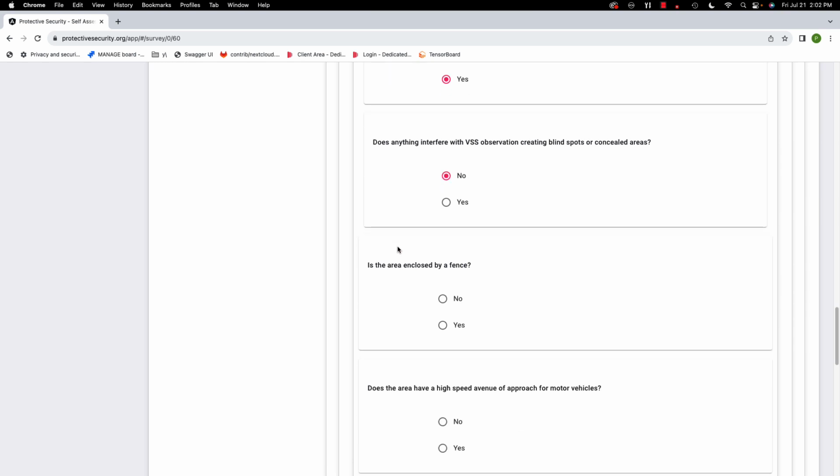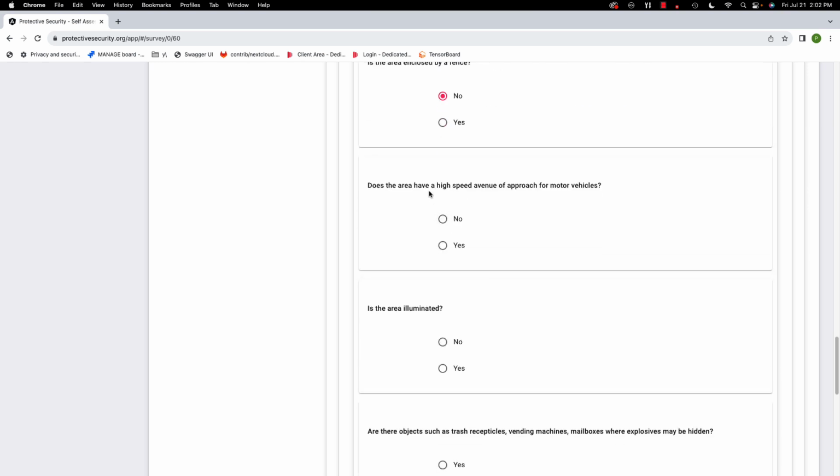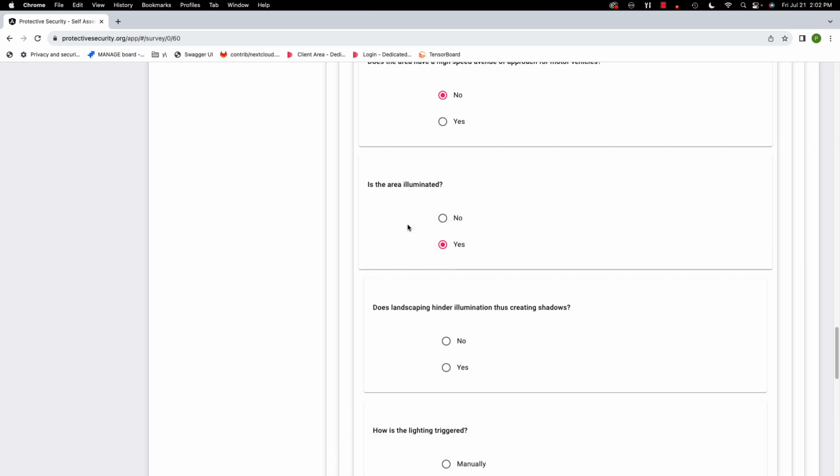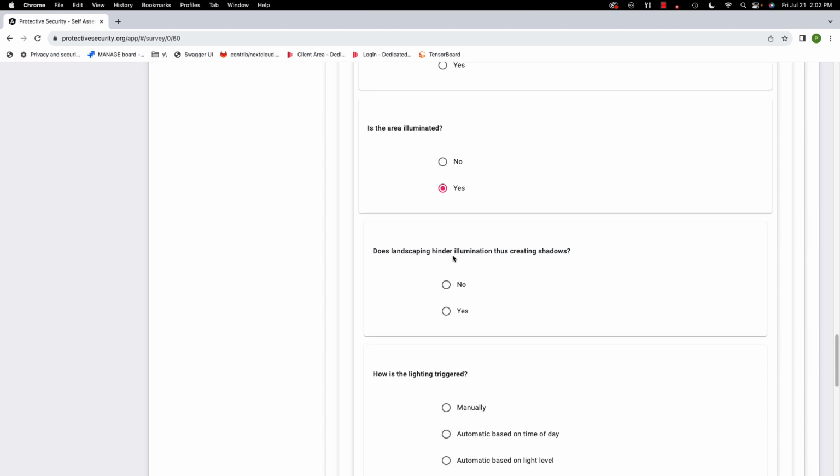Is the area of the spectator stands enclosed by a fence? So this is a fence that's actually inside the school grounds that is enclosing this area with the spectator stands, and we are going to say no. Now, does the area have a high-speed avenue of approach for motor vehicles? So can somebody get their car up to a pretty decent ramming speed and crash their car into these spectator stands? We're going to say no. Is the area illuminated? We're going to say yes. Does the landscaping hinder the illumination, causing shadows? We're going to say no.